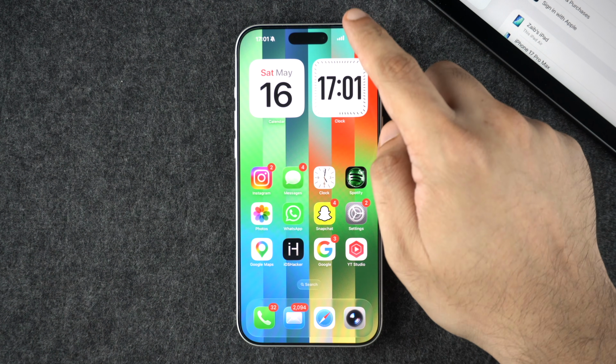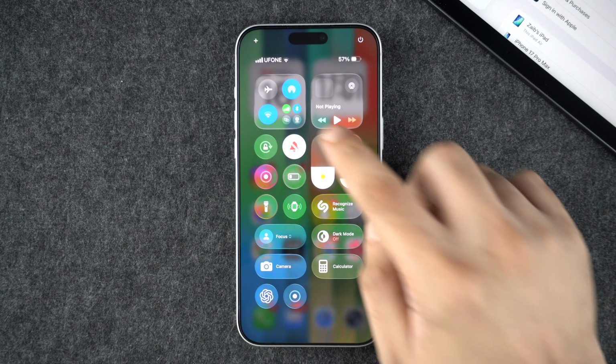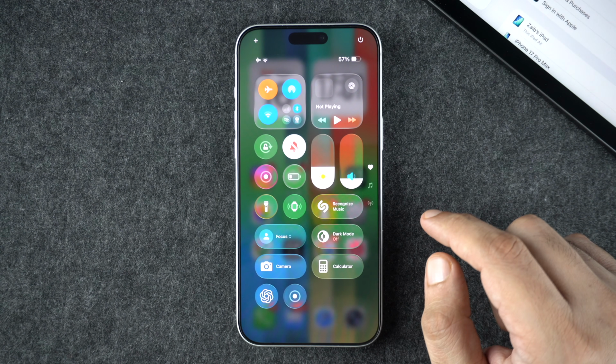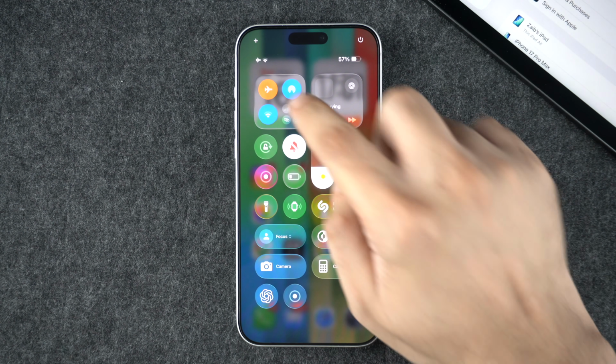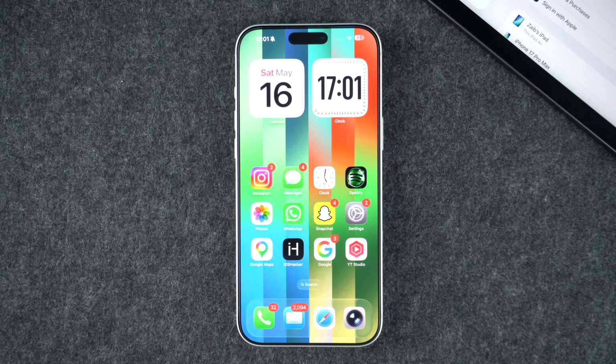Swipe down from the top right corner to access the control center. Then tap on the airplane mode icon. Wait 15 seconds and turn airplane mode off. Wait for your cellular and Wi-Fi to reconnect and then try iCloud sign in again. Simple, fast and surprisingly effective.